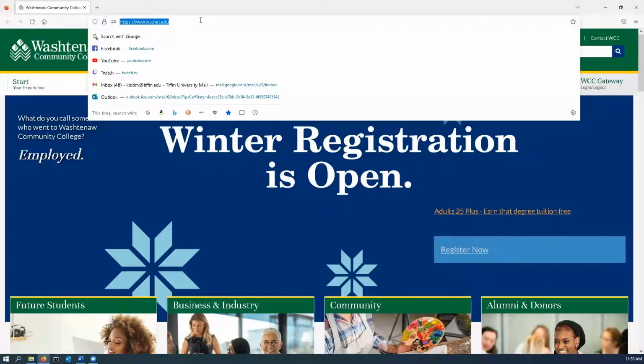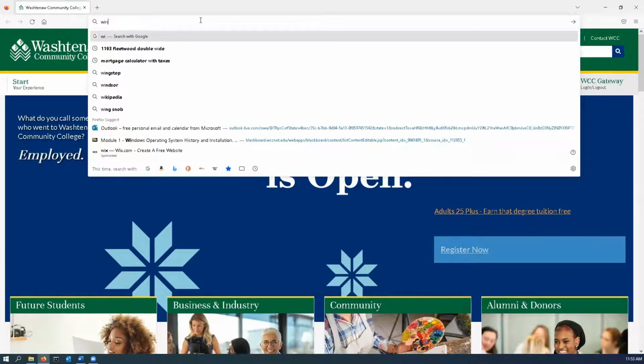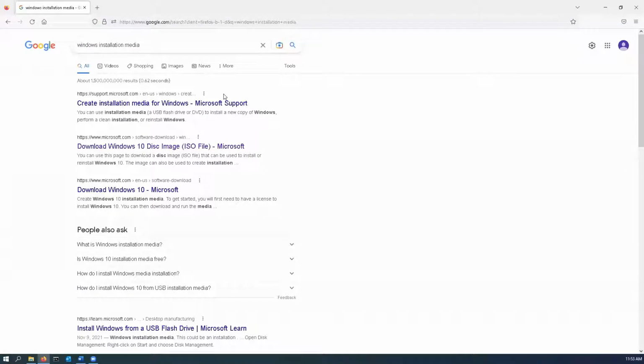So we're just going to type in Windows installation media, click on that, and it should be one of the first links that pop up as soon as you type that in. You can see here it's actually the second link for me to download Windows 10 disk image ISO. We're going to click on this.